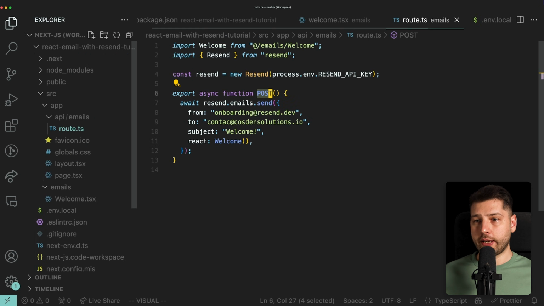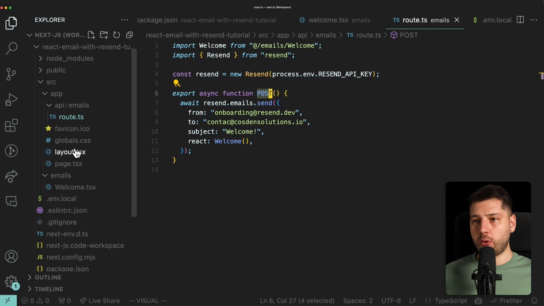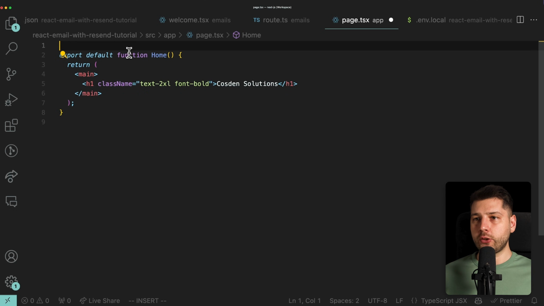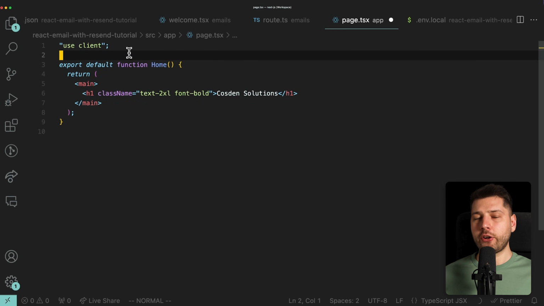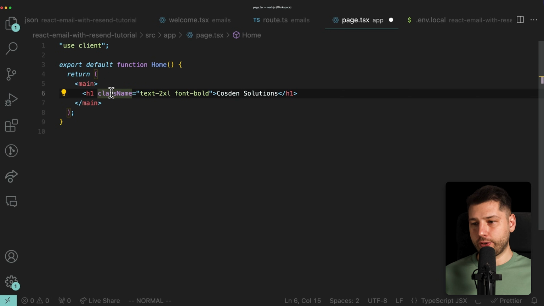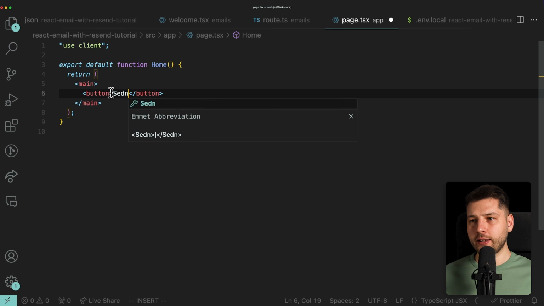So we're going to come here inside of our app, and we have one main component. Let me find it. We have the page component. This is our basic homepage component. This is where everything happens. What I'm going to do is make this a client component, use client, because we're going to want to use a button here with an on-click event handler, and this only works in client components. So we're going to remove all of this, and we're going to do button, send email.